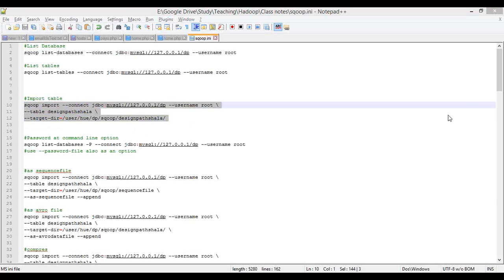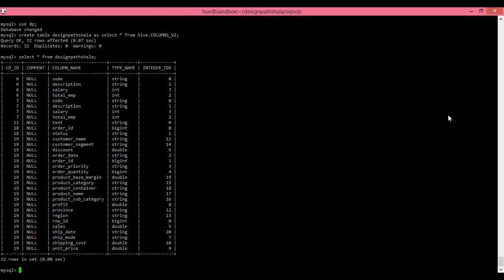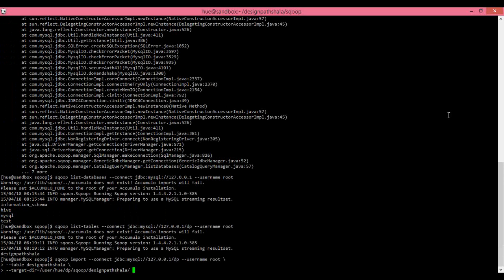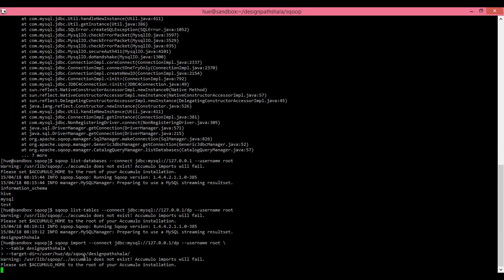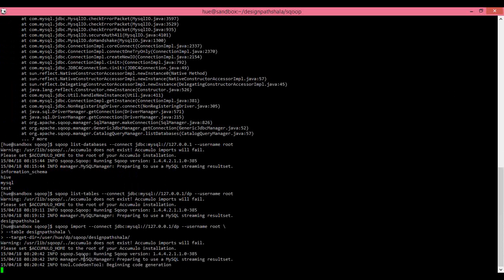So I said import, and Sqoop import basically is a command to import the data from the connecting database, and similarly Sqoop export also exists, which helps you to export the data to the connecting database.